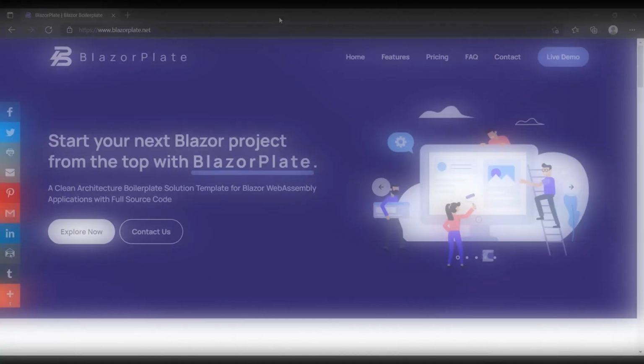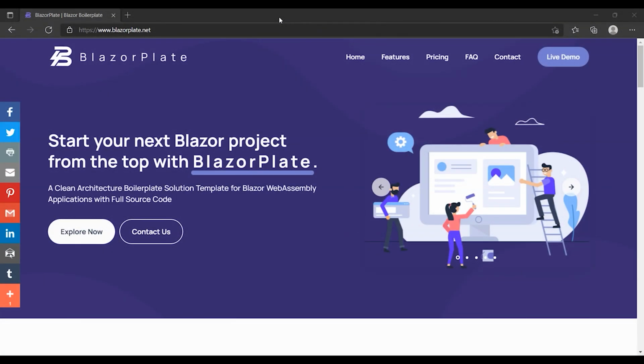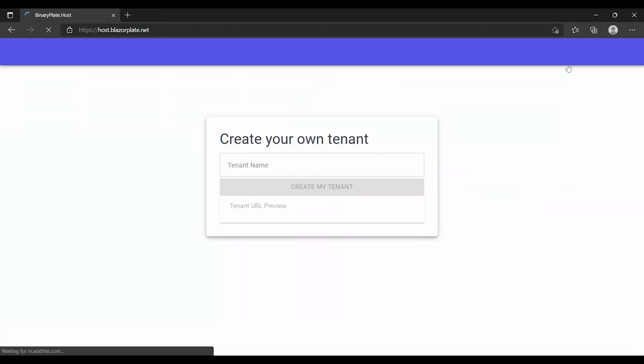First of all, let's go to the BlazorPlate website to create a new demo tenant. When you click on the live demo link, you will be transferred to the host app. The host app allows us to create a new tenant.